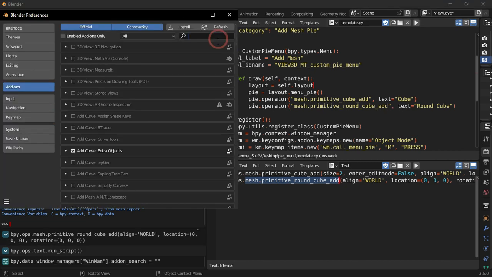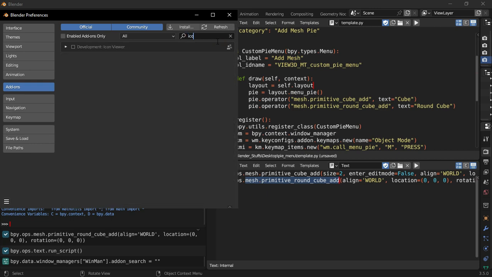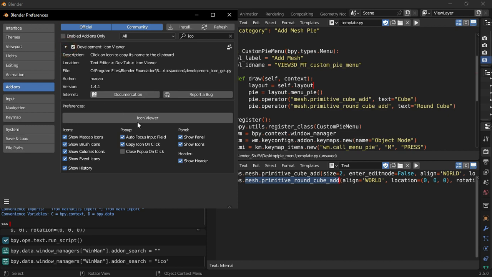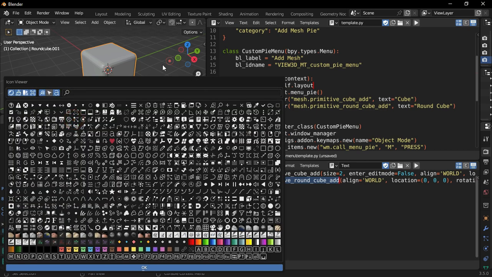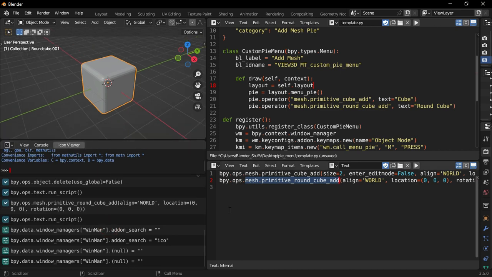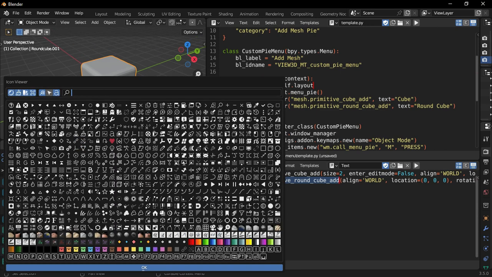To add icons, first enable an add-on called Icon Viewer. You can see all the icons in the preferences, or you can also see them in the Python console. Then a pop-up window appears. You can search for the icons here.